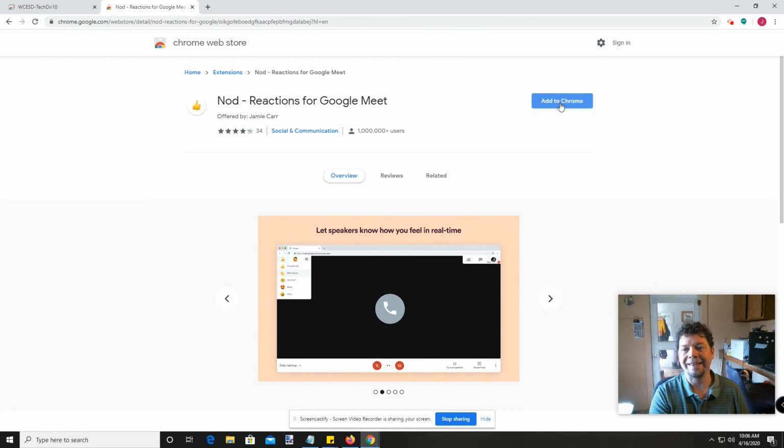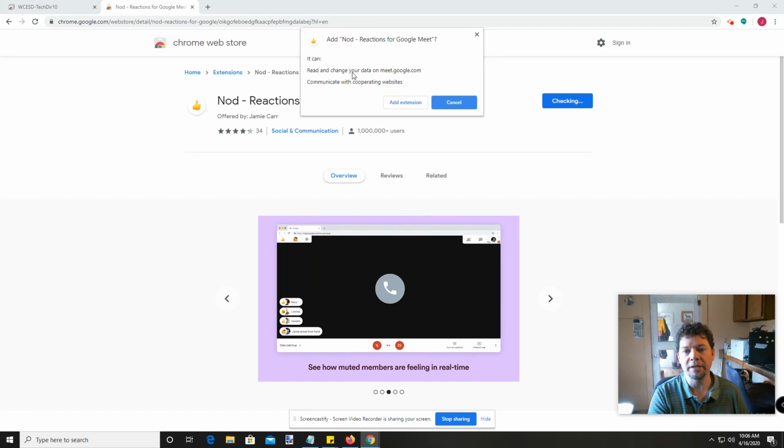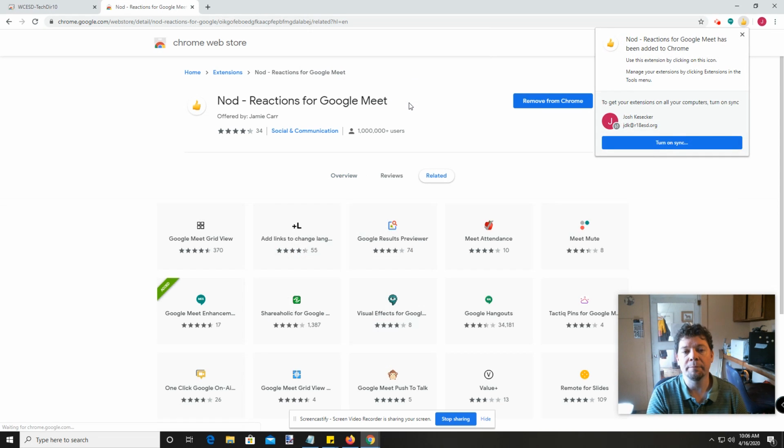I'm going to click the Add to Chrome button, and it's going to ask if it's okay to change our data on meet.google.com and communicate with their websites to give them statistics and such. So I'm going to click Add Extension. Now, if you're on a personal device, it's that simple. It's free, and now you have the little thumbs up icon there, ready to rock.